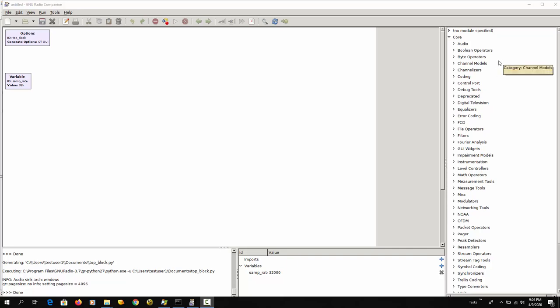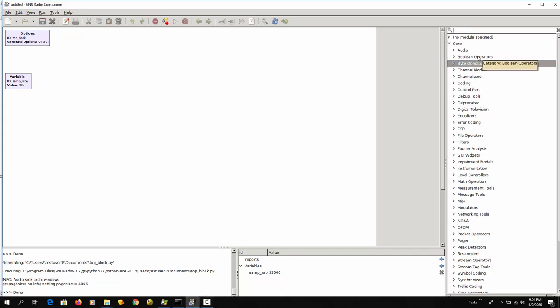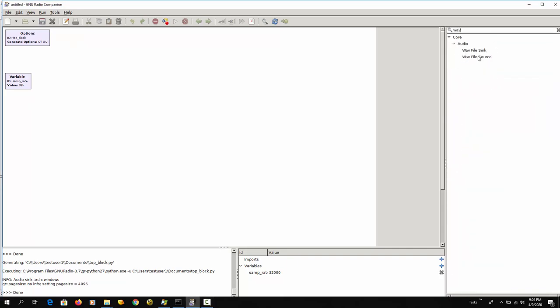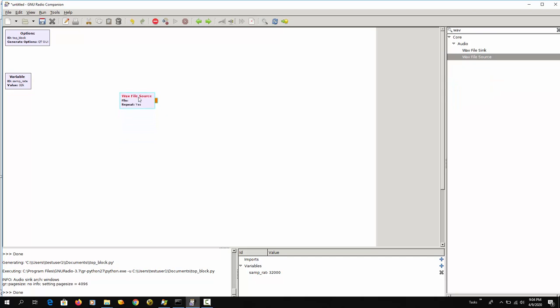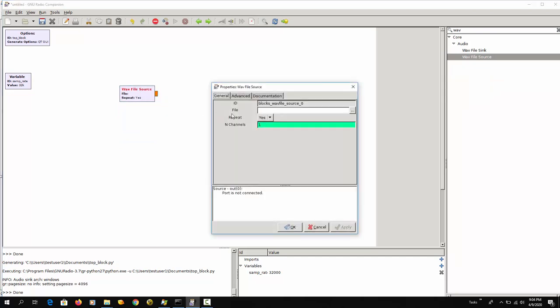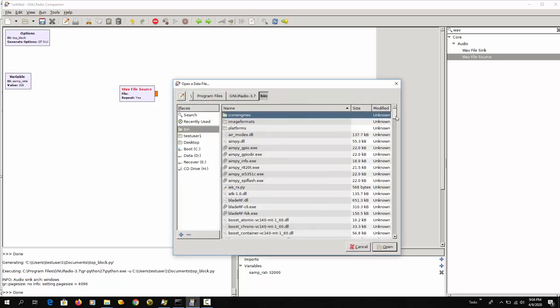So you need a WAV file source, and that's something you have to find here in the modules. Now with Control F you can search here. So Control F and let me type WAV like this. Okay, so in audio I have a WAV file source. So I select this. I'm going to do this without repetition so that the WAV file only plays once.